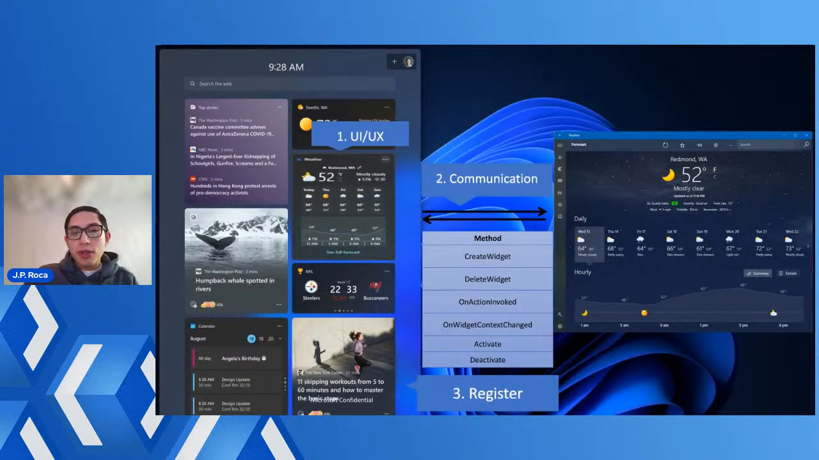Now, here's a little more of a visual example of the 3 steps that take place when you actually create the widget. As I mentioned, the first step is to create the UI for your widget. We can see here that the UI was created for a weather app, using adaptive cards. And then the second step is to establish the communication between your app and the widgets board.